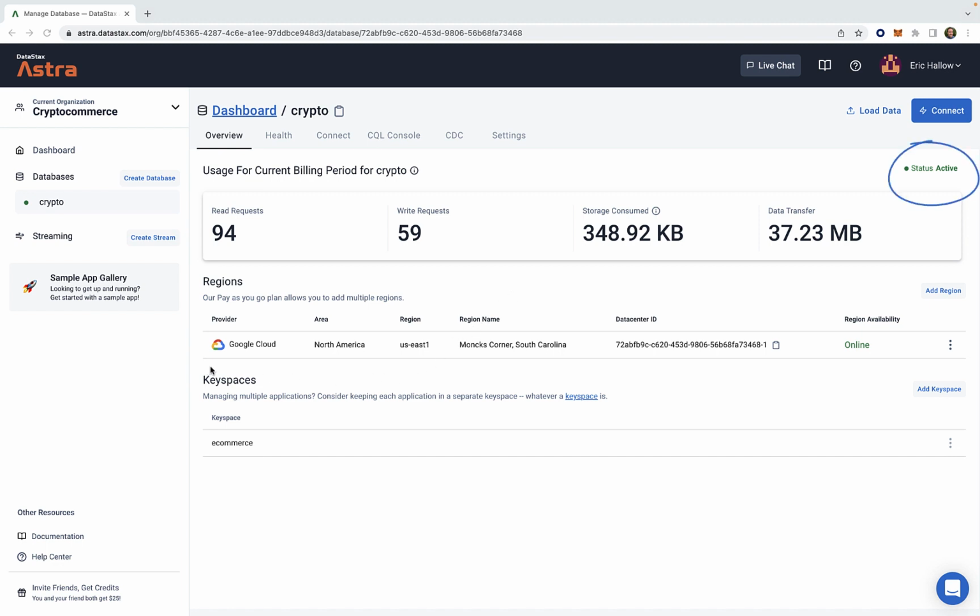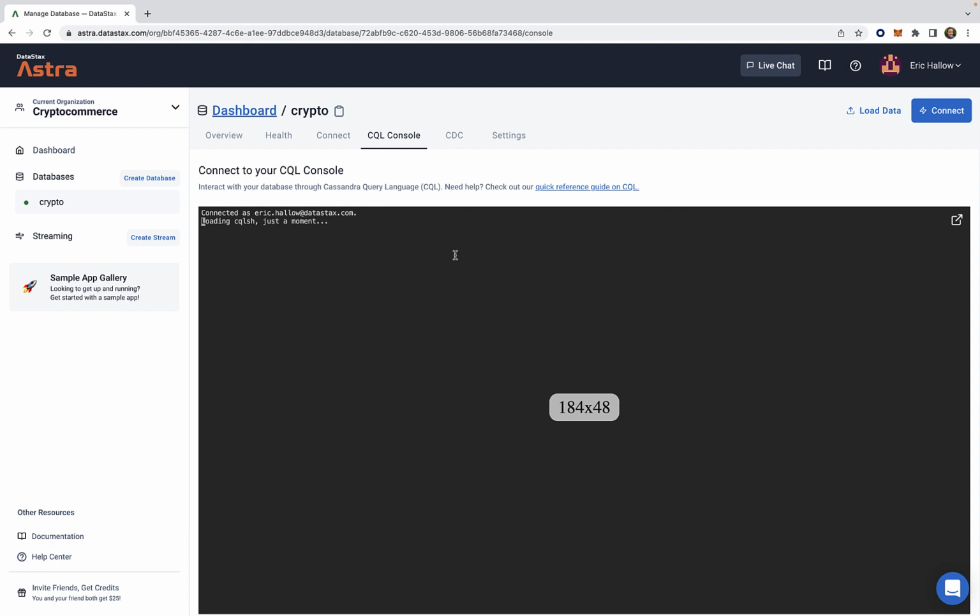You can see we have a variety of information here, such as read request, write request, storage consumed, and data transfer. It also includes your region information, your data center ID, and your key spaces. And now in the CQL console, we're going to be adding some tables and inserting our data. First, we'll navigate to our key space named eCommerce.